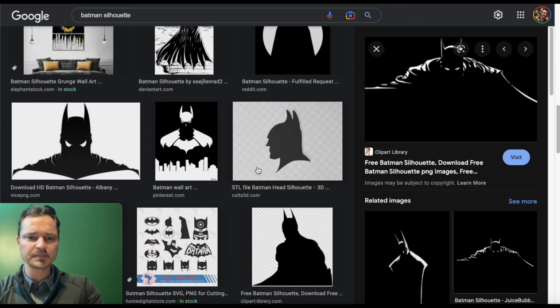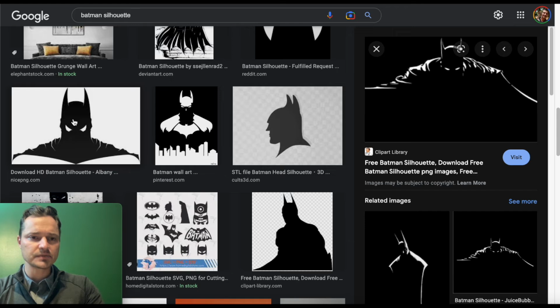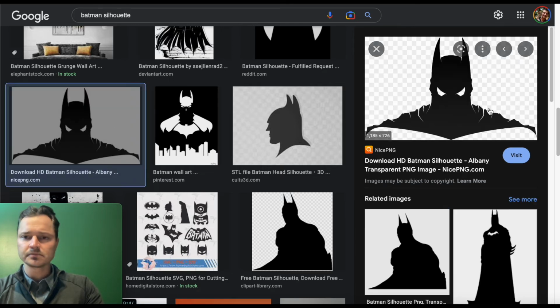Okay, this also wouldn't really work. So I'm finding something that I like. Actually, this one works pretty good right here. All right, so it's all one, all the black is connected. That's good. And then the eyes are going to be cut out because they're hollow. So we're going to go with this picture.